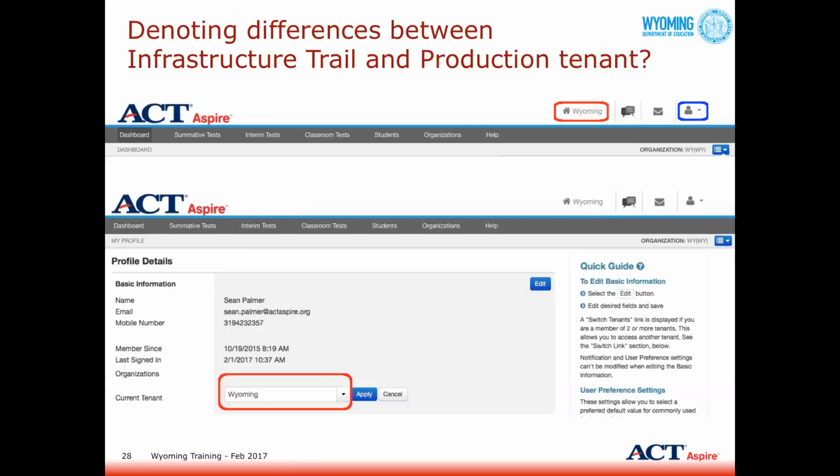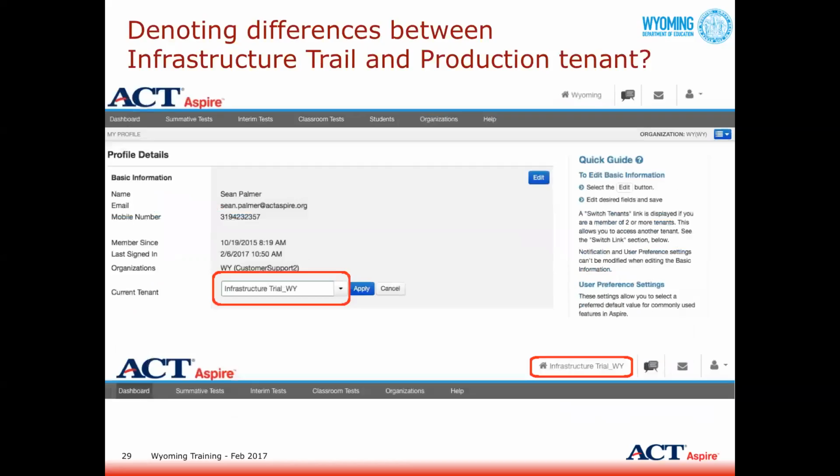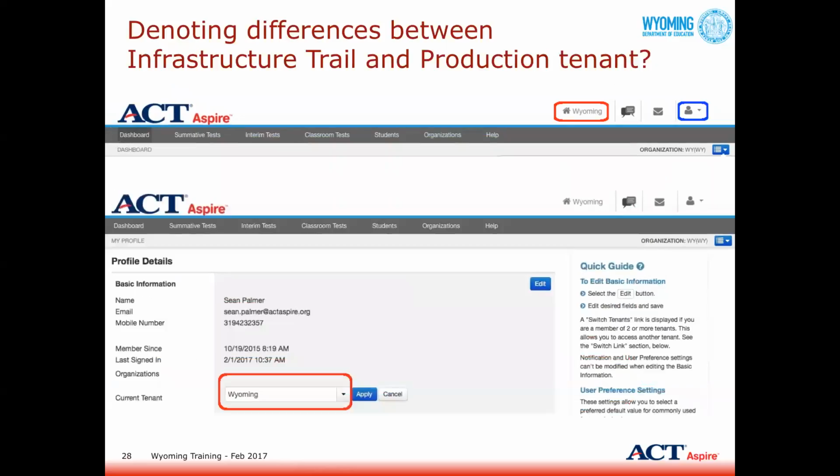You'll note that the red circle of Wyoming has a little house next to it, and that's going to tell you what tenant you are tied to or where you are logged into. If it says Wyoming, you are live in production. If it says infrastructure trial, which is on the bottom here, you are in that sandbox type environment. I'm going to go back here.